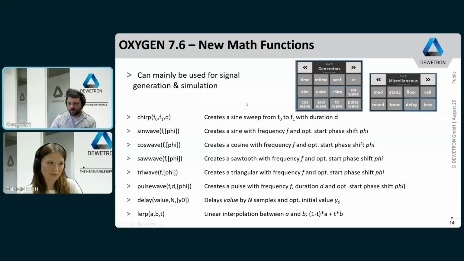The new math functions live in two separate sections of our formula creation screen. If you've used our formula creation screen, you know we have what looks like a keypad with arrows on the left and right, so you can flip through pages of that. One of the pages is called generators. In here we have time and measurement time generators, and now we have the ability to generate chirps, sine waves, cosine waves, sawtooth waves, triangle waves, and pulse waveforms. We can delay samples, and we can do a linear interpolation between two signals if we need to.